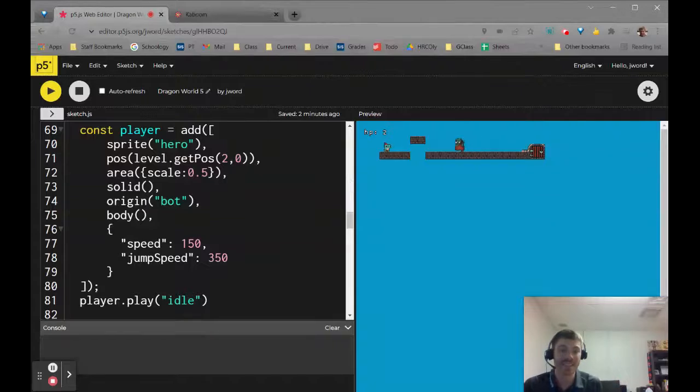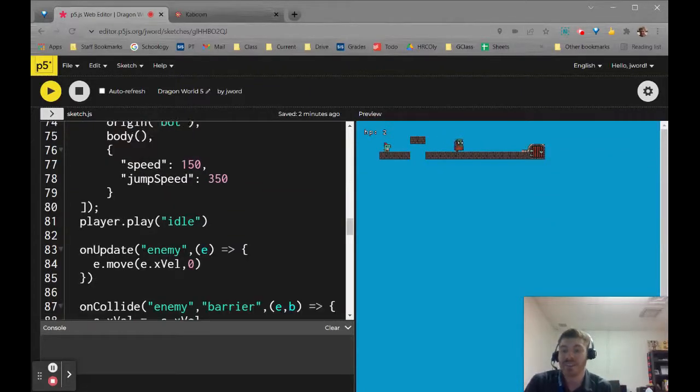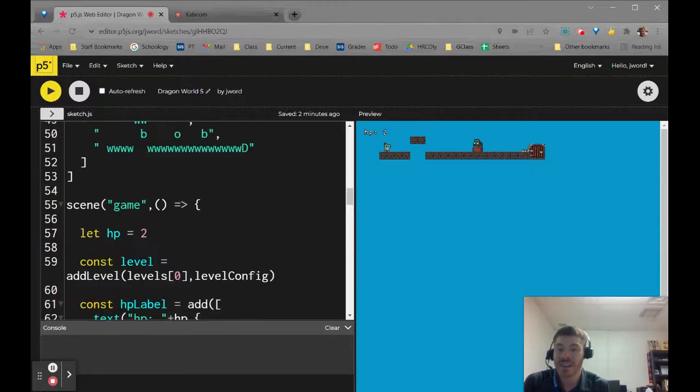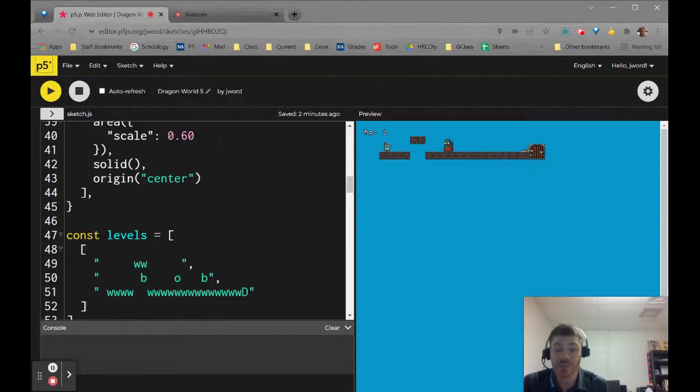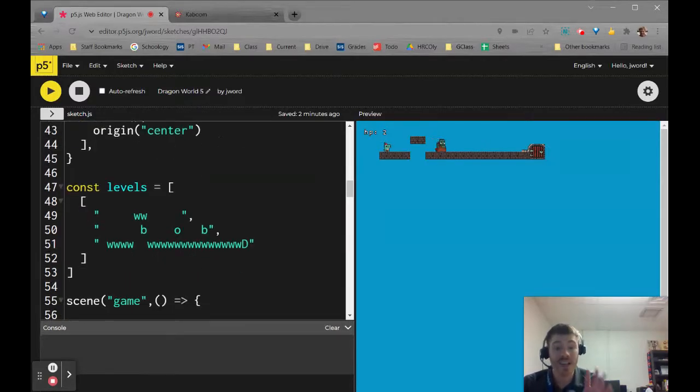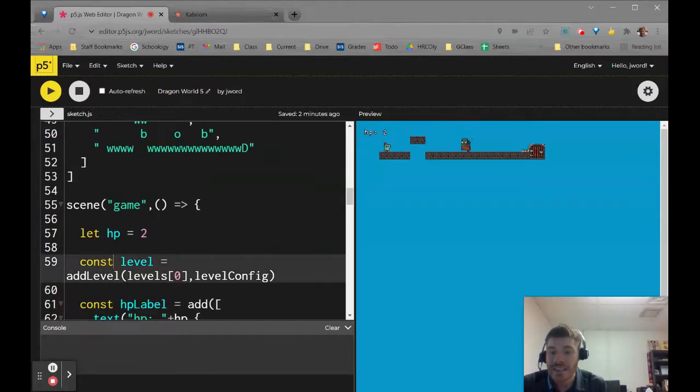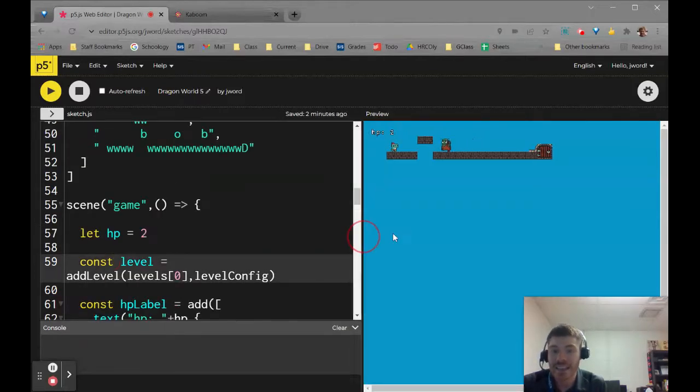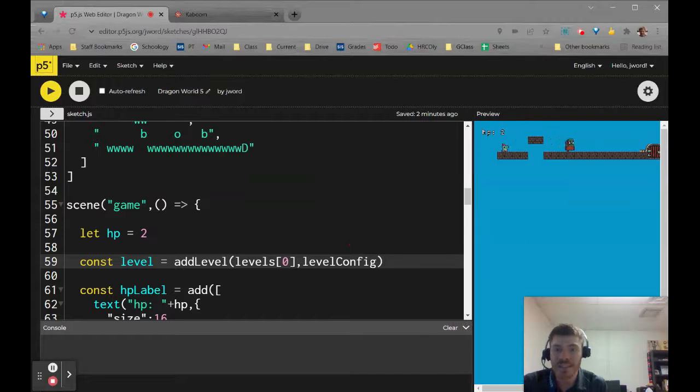Hello. In this video, we are going to add another level to our game. Now, we have been using some of these other features in the Kaboom library that are going to make this a lot easier than they would have been otherwise. So the key to this is the add level function that just takes in a level config and it actually does all the adding for us.